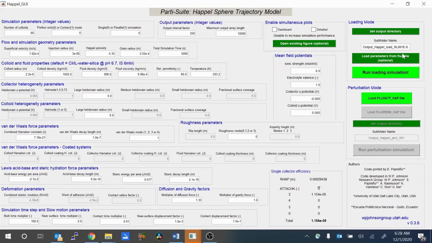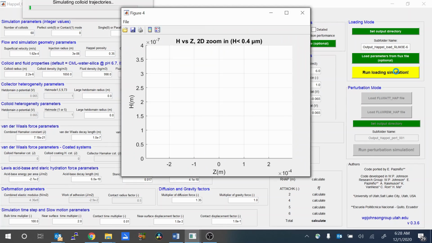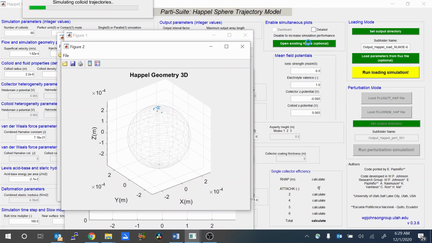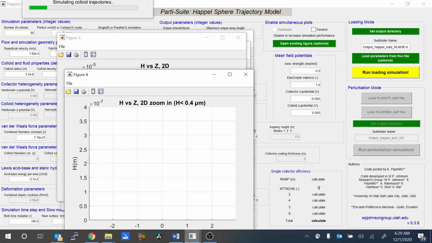So we can increase that radius. We increase the radius to 3 microns. We change the output so that the output subdirectory has the same name, but now RLEM of 3 microns. And that allows us to run this loading simulation. We can see that we'll get results reasonably quickly because it's favorable conditions, perfect sink boundary. So we can look at the injection plane.